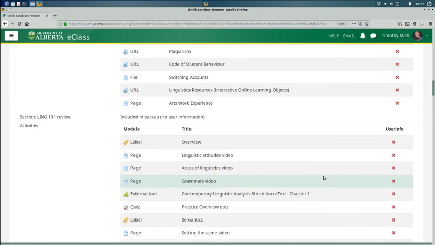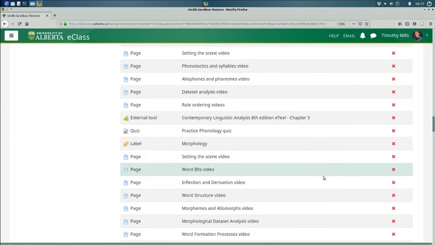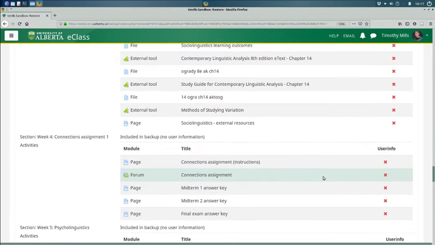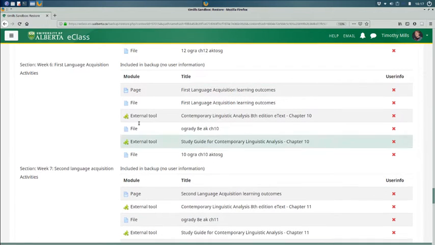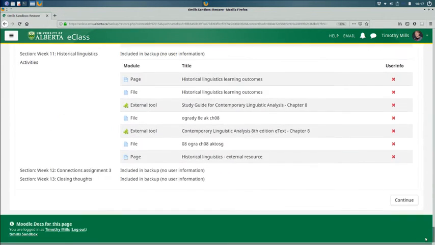Okay, so we can scroll down. You can double check this if you want. I find that the defaults are generally fine. Everything that's getting restored is listed. At the bottom we have a continue button, so we'll just go to that.